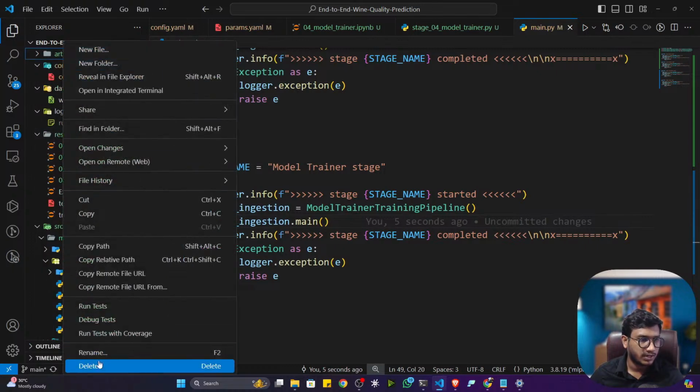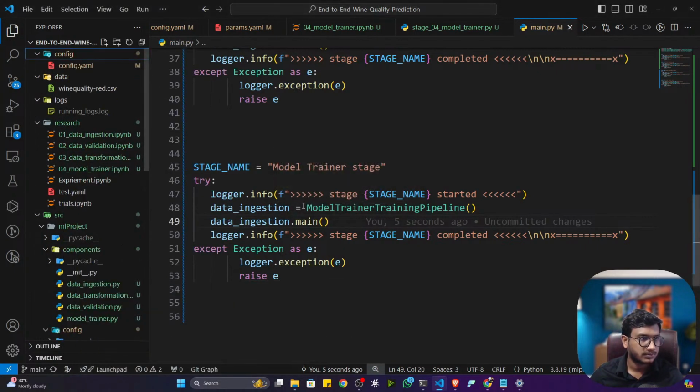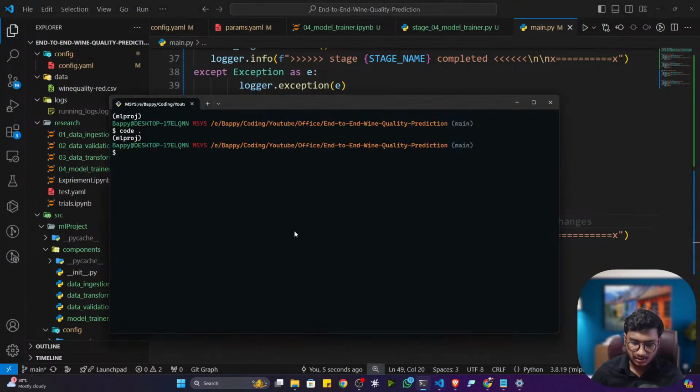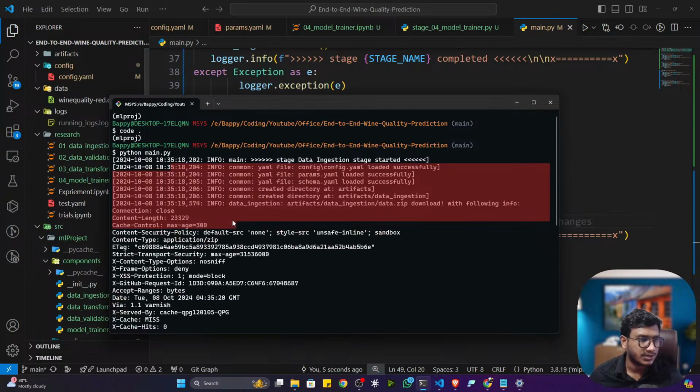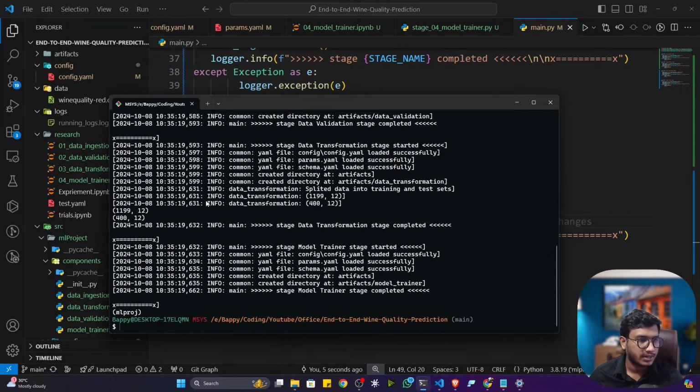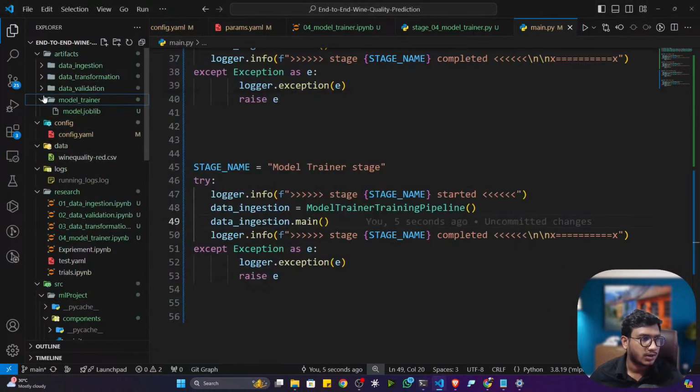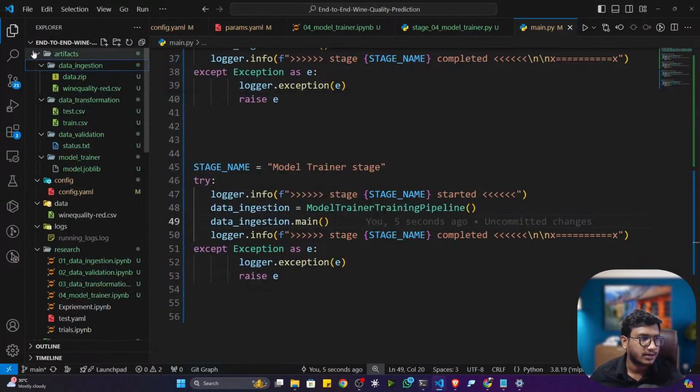I can remove the artifact. Now let me open up my terminal and run python main.py. See, data ingestion, validation, transformation, and model trainer completed. Now if I show you, see, all the stages ran successfully. There is no error.